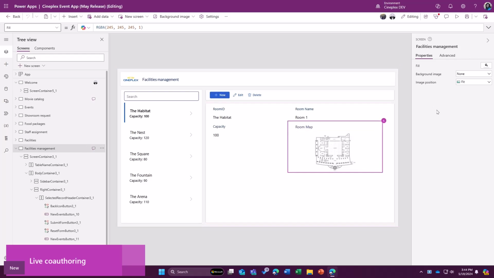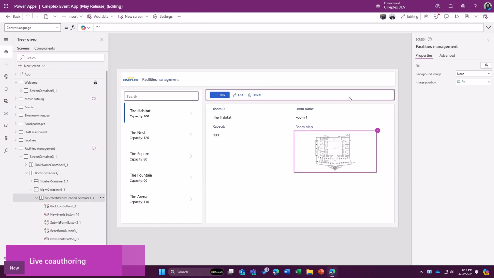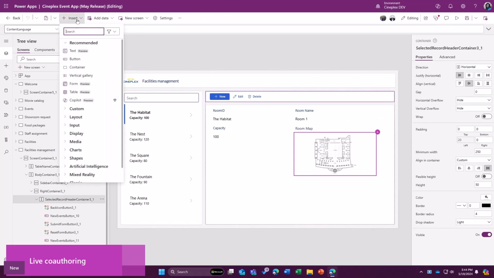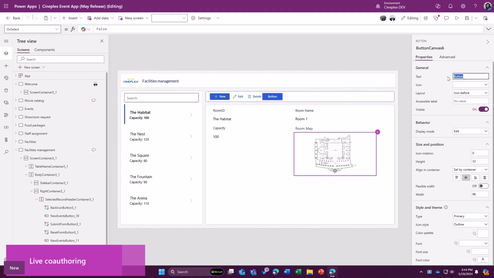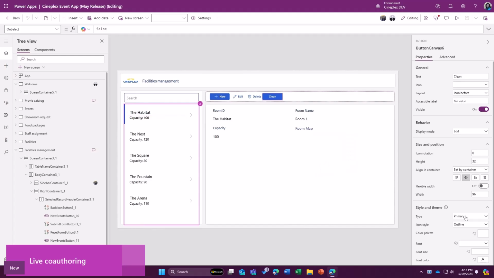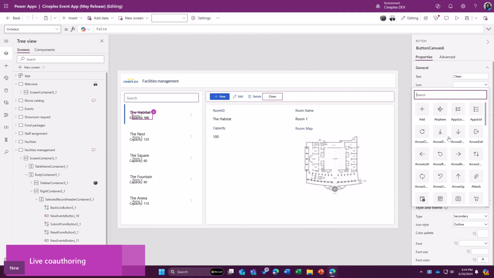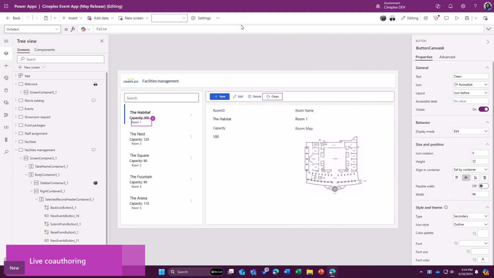I see Jessica editing this form. She is adding a field to show the visual layout for each of our rooms. I can easily see what she is working on. At the same time, I can also make changes. I'll add a button to help us request cleaning for our rooms. If needed, I'll update several of the properties and switch the icon. Jessica can see my changes too. They will be merged and also reflected in real time.